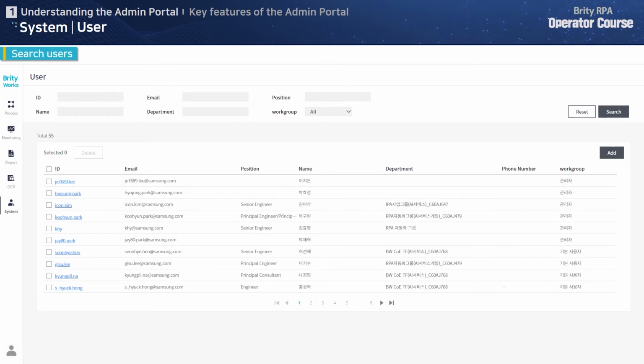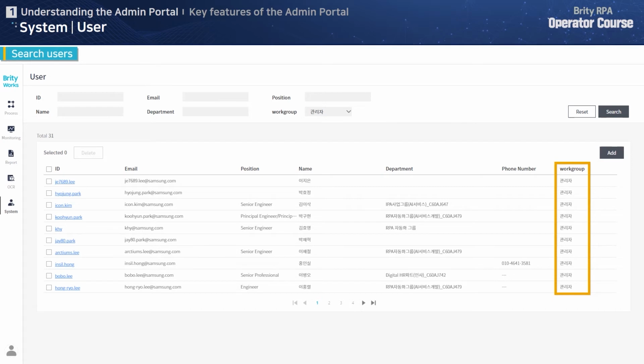Now, let's set the search conditions and find users. Set the workgroup as Administrator and click the Search button. You can see that users whose workgroup is Administrator are displayed on the list as the search results. Next, let's add a new user.